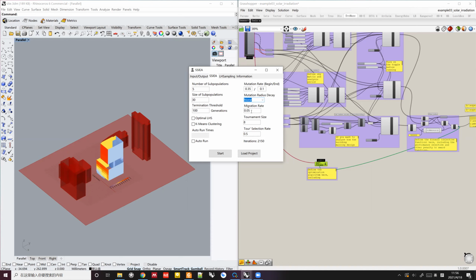And the migration rate means that sometimes some subpopulation is still evolving, so you can exchange some individuals with other subpopulations. Here you can define the migration rate, but if you make it too high, the high performing solutions from other subpopulations will overwhelm this subpopulation and this will decrease the diversity in the final optimization result. So usually just keeping the default is all right. And the last one is the tournament size. Usually 8 or 10 is okay.